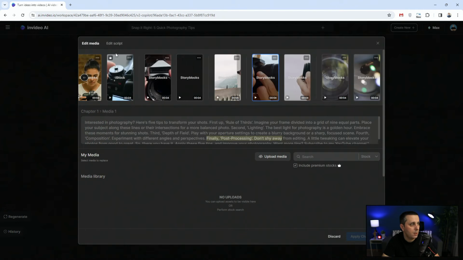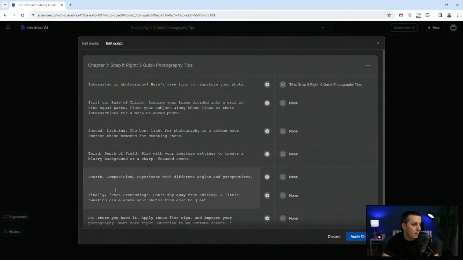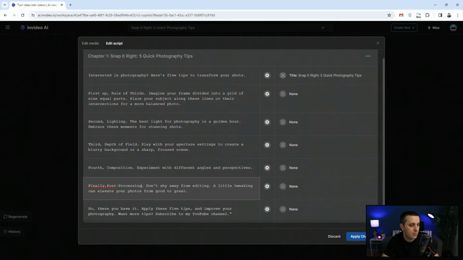So hit edit again, go to script. And then what I'm going to do is get rid of these parentheses. So just use first up, then comma, rule of thirds, second, comma, lighting. Try that and see if it makes any difference. Third, depth of field. Fourth, composition. There you go. Finally, post-processing. So maybe we can reduce this and just bring it a little bit closer and see if that makes a difference. Also, so there you have it.